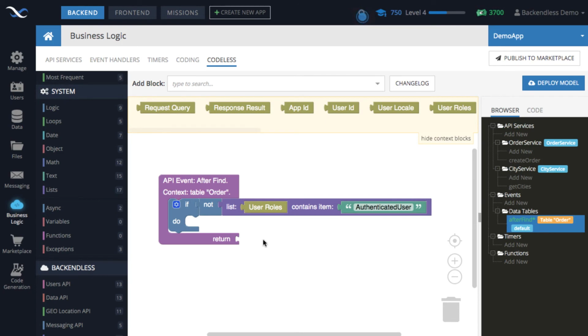Alright, so we already have some logic. What this if basically says is that if user roles does not contain authenticated user, meaning that this is going to be a guest, then in this case we need to start extracting the data from the response where we only provide a subset of the information.